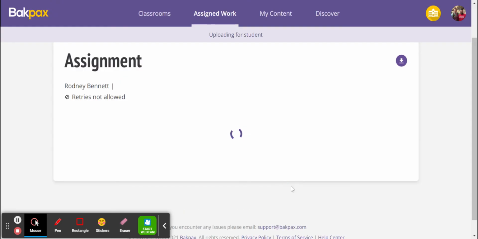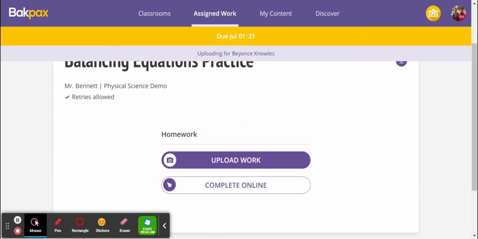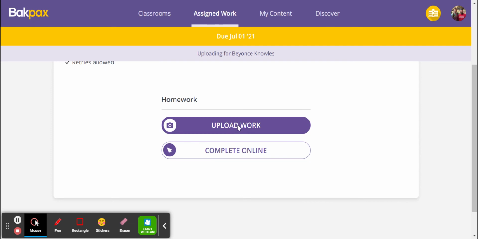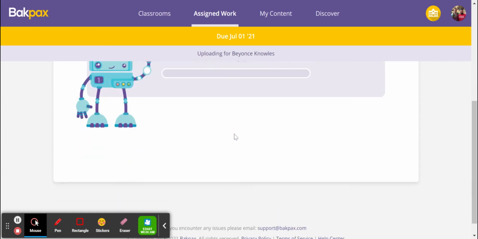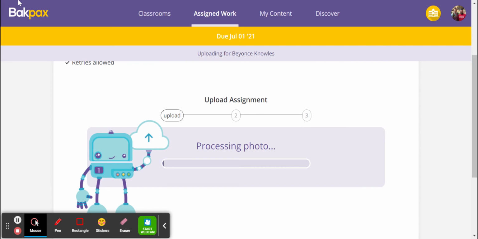I can upload it for the students, and this one I have it set to where they can do retries. They can upload their own work. So let's say they printed this worksheet out, they took a picture of it, and then they wanted to upload it that way. That's fine. They can then upload the photo, and then it will process it. It will take it all the way through, and it will actually grade it for you, which is really cool.